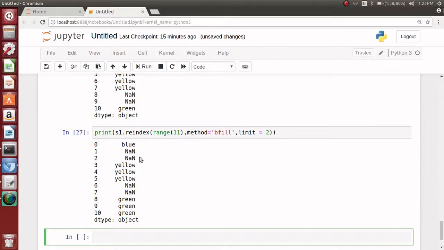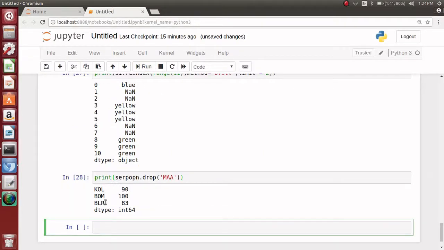Last thing, how to drop. Extremely straightforward. I can simply say print and there you are. Madras is dropped from that series.